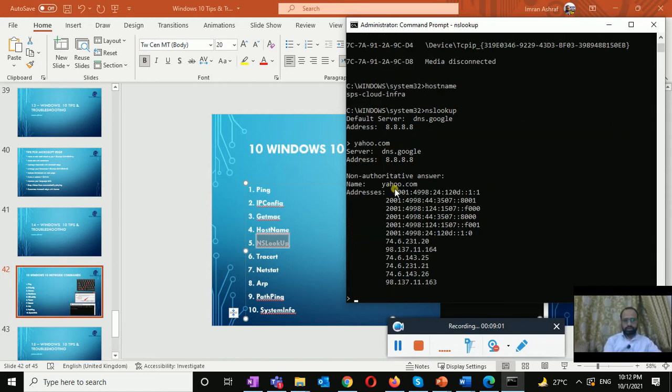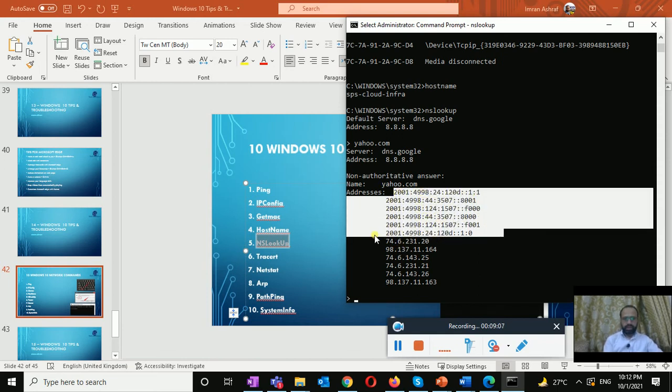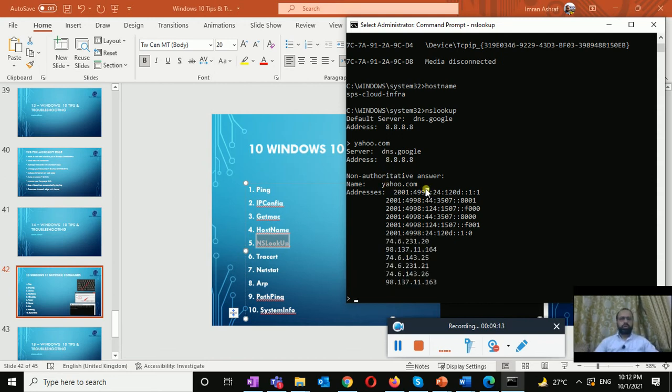it is replying to me with the following IPv6 addresses, and these are the IPv4 addresses for google.com. So the next command is Tracert. Let me exit from this NSLookup.